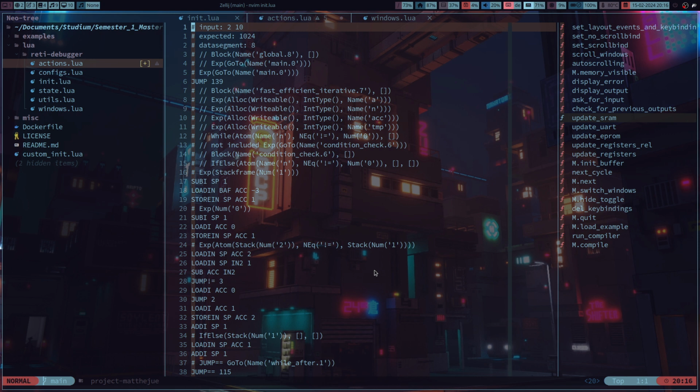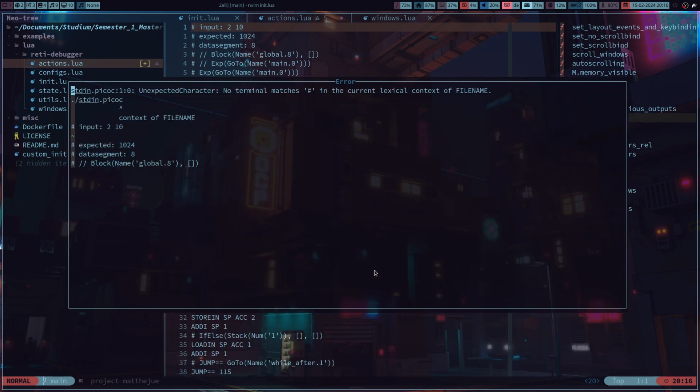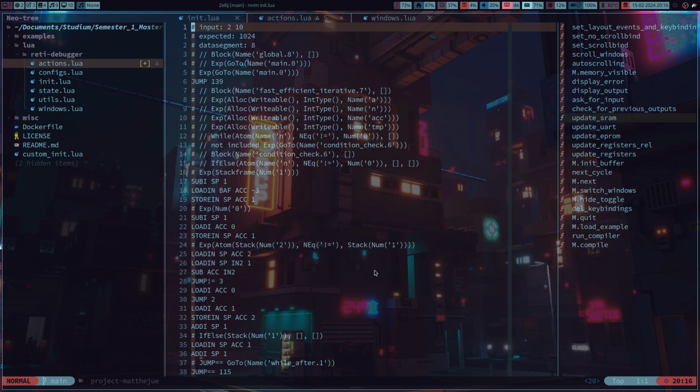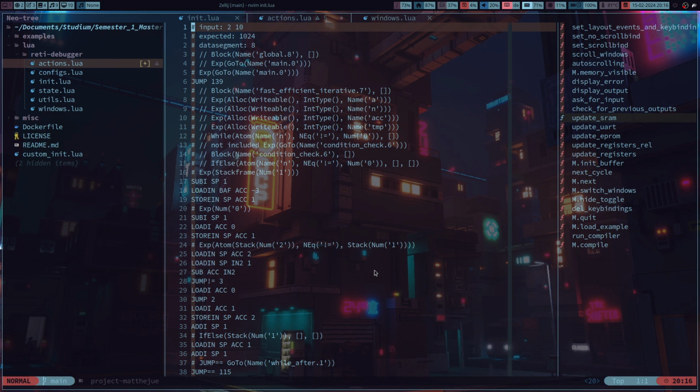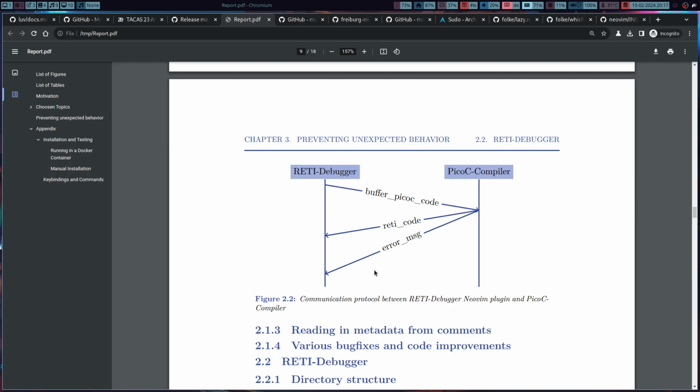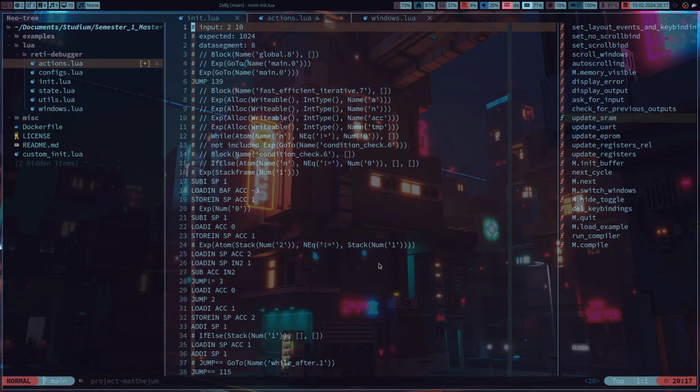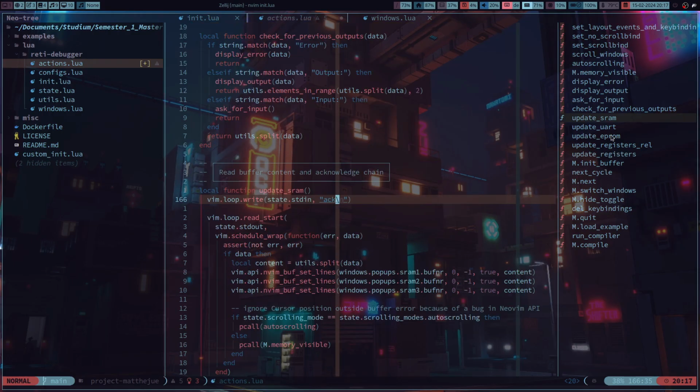Yeah, and now I can compile it again, and then it's an error message because I can't compile RETI code. I can only compile PQC code to RETI code, but RETI code is already the lowest level. There's also RETI assembly that can still be assembled to machine language, but yeah. That's this protocol, and it's basically implemented over here.